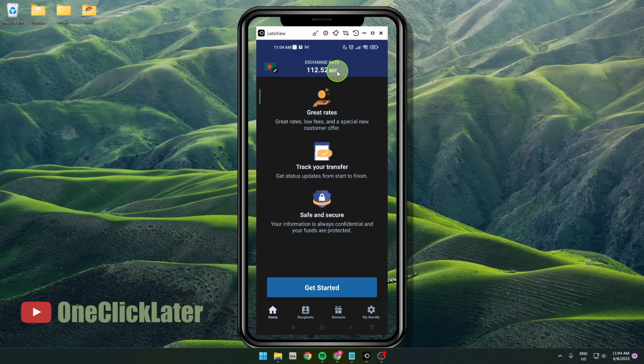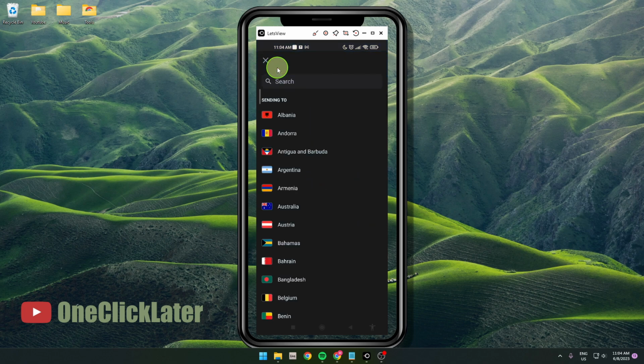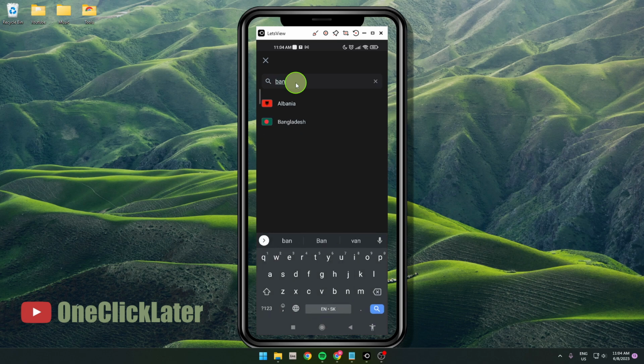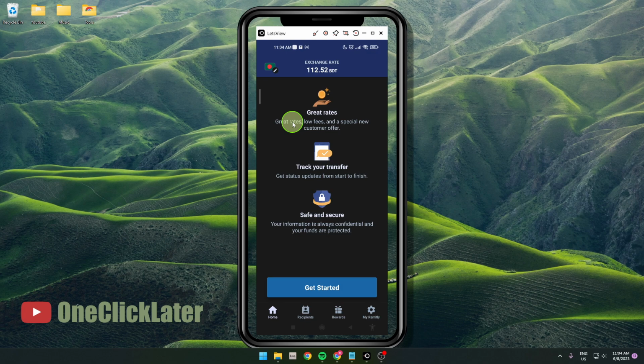Also, the currency has changed. If you are not sure, you can click on this flag as well. So I'm gonna do it. It's the same process, it's much quicker. Just search Bangladesh. Here we go. Now you are ready to go.